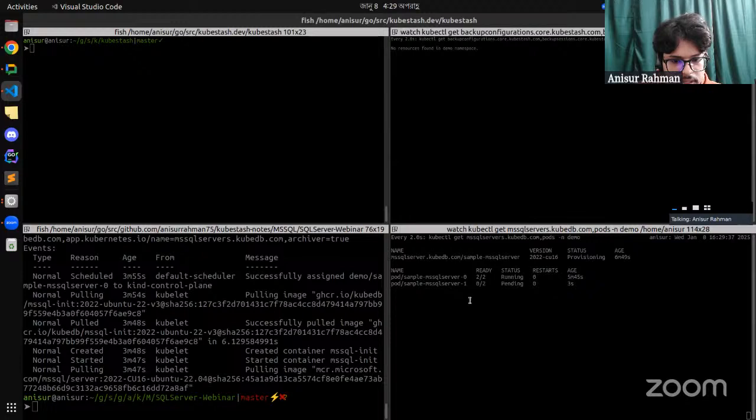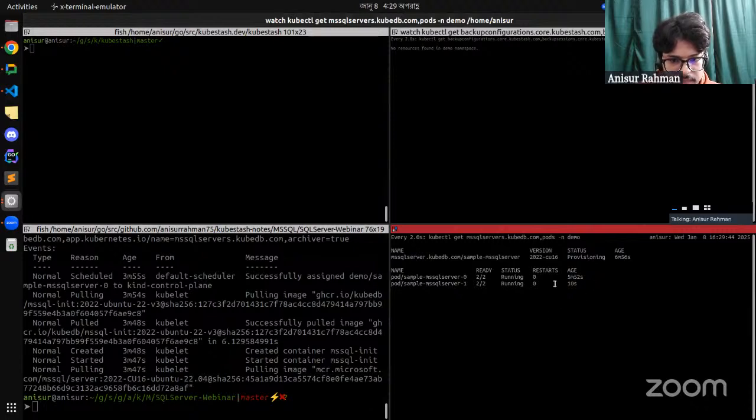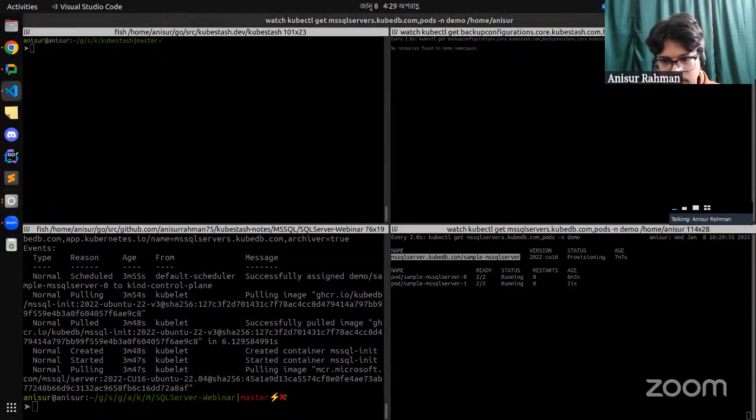So yeah, the pod is in running state, as our replica was too. Let's wait a little more until the pod goes to the provisioning states. Once the pod goes to the ready state, it will trigger backup configuration as per our design.